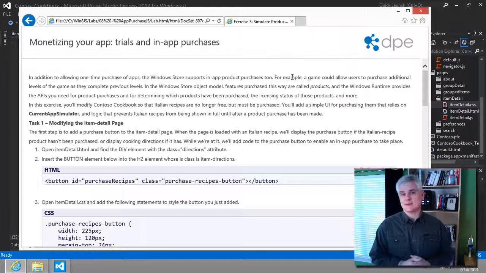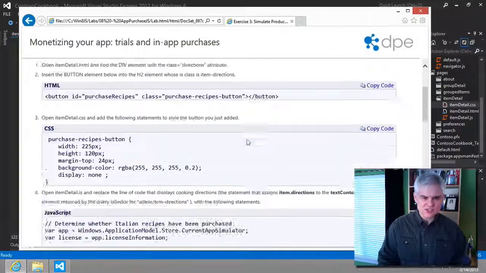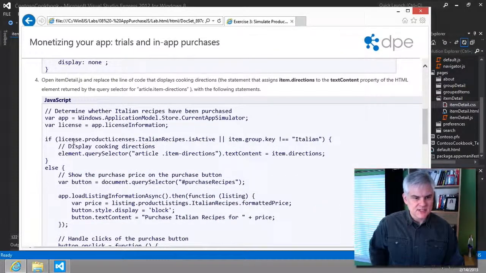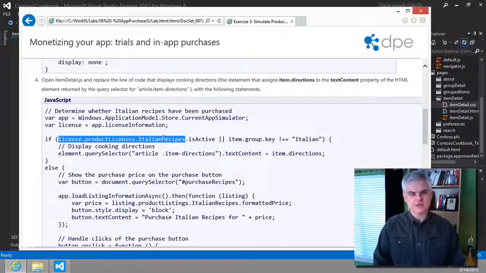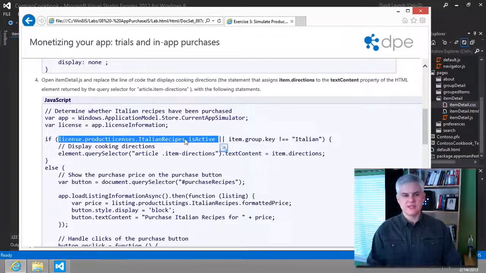We're going to go to the item detail page for a given recipe, and we're going to check and say, is this an Italian recipe? If the answer is yes, then we're going to hide the directions, and instead, we're going to show a button. And we're going to wire up a button click event so that when somebody clicks that button, they have essentially bought the Italian recipes for 99 cents, at which point we change the product licenses. Italian recipes is active. We'll set that to true, and then we'll show the directions from that point on.